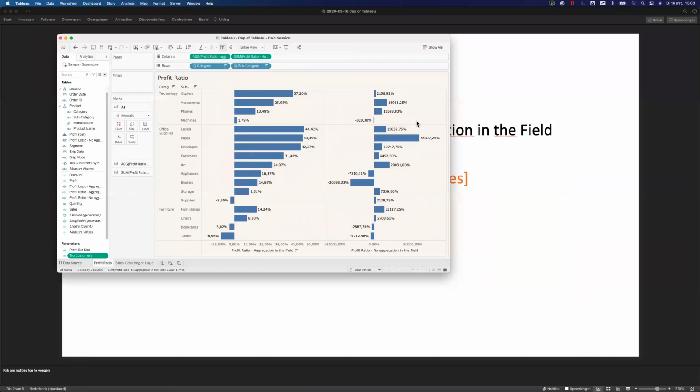And then I have the same field, but I called it no aggregation in the field. So that's profit ratio with no aggregation in the field. And then I'm doing profit divided by sales. Now I've used both of them in the visualization where we have the profit with aggregation on the left-hand side and the profit ratio without any aggregation on the right-hand side.